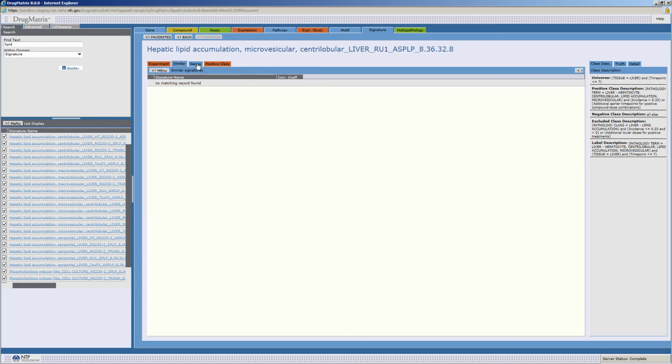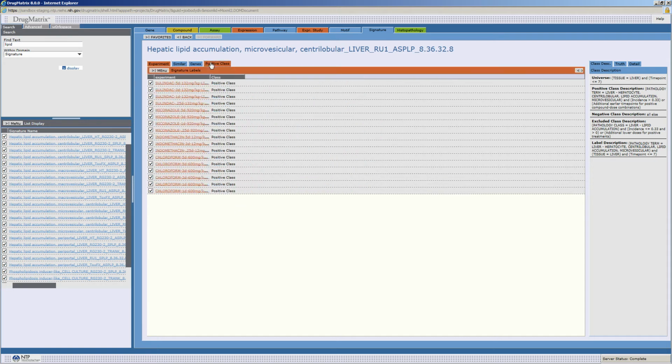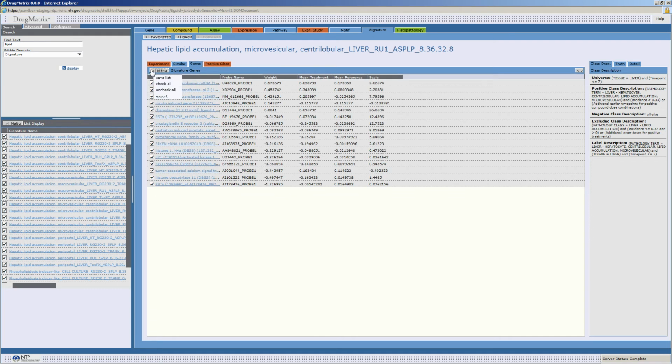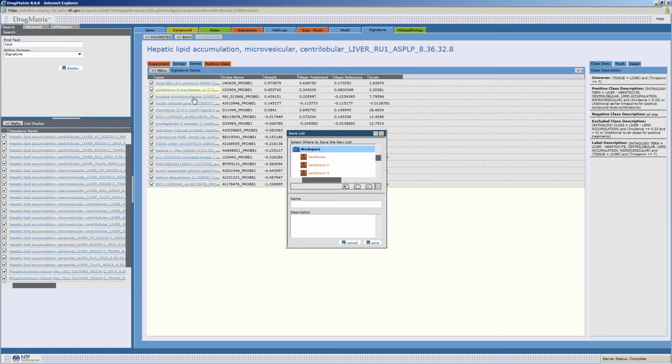which was always something that bothered me. But you can save these. You can save list as, I'm going to call it HLA MI central lobe liver. So that's RU1, so it's probably not the best, but we'll save that. And then what happens is it shows up over here in the workspace. So I basically save this gene list.